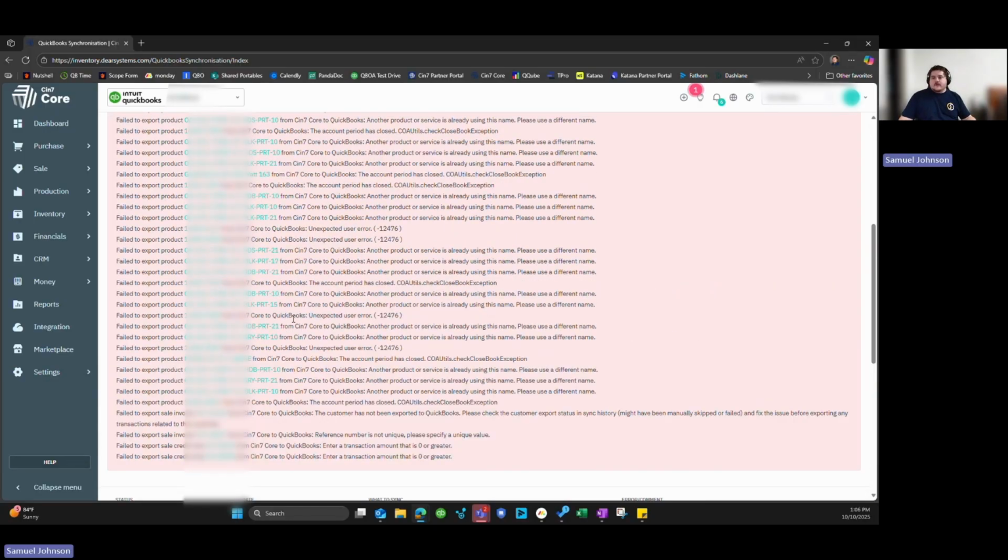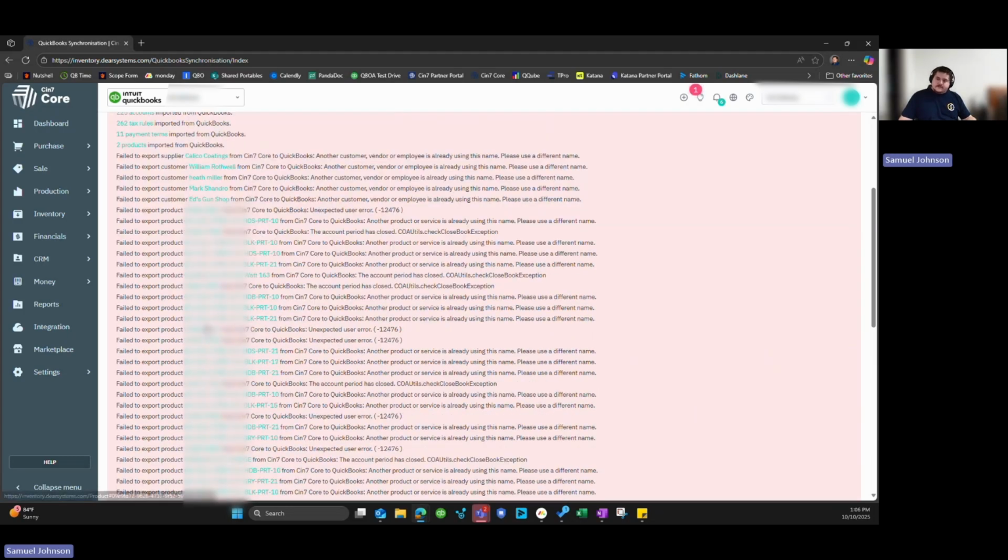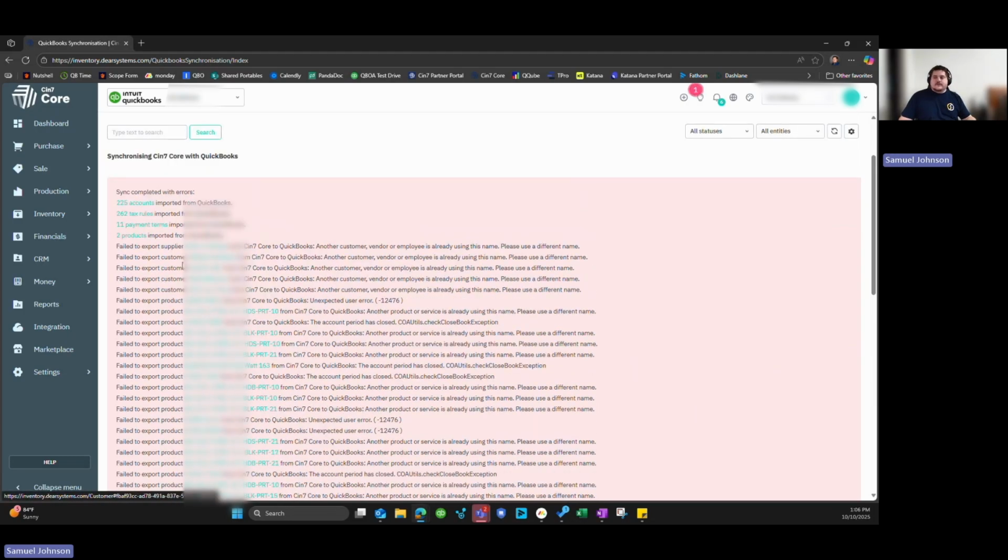What is really nice about getting these sync errors is we can see they're all hyperlinked. So we can go exactly to the spot in our database where they're stored and we can fix it. So let's just take one here so we can show you how that works. Right here, this top one, failed to export supplier from Cin7 Core to QuickBooks. Another customer, vendor, or employee is already using this name, right? And remember, that's because QuickBooks only allows you to not have duplicates between lists, where Cin7 does.